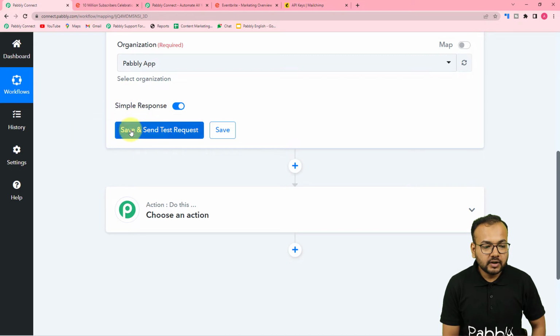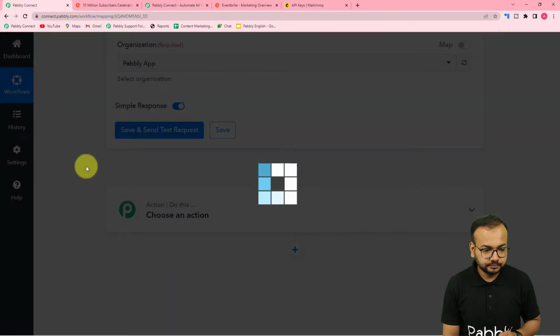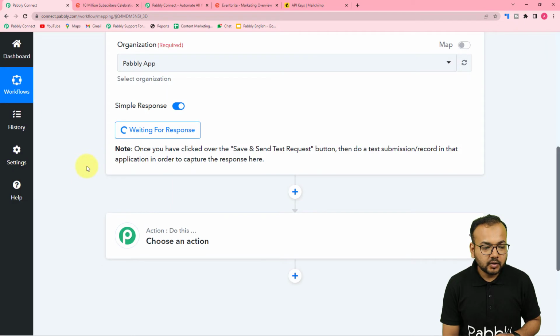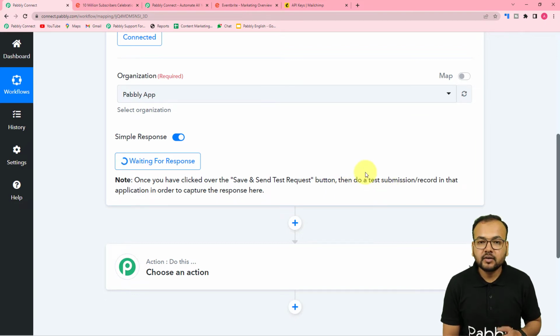And now when you click on save and send test request, it will start showing waiting for the response. Let me show you. Okay, and here you can see it started showing waiting for the response, and now you can perform a test submission. Test submissions means we are going to create a demo event or a test event in Eventbrite application and we are going to publish it, and as and when we are going to publish it, the data of that event will be fetched here in this response section. Okay, so let me show you an event that I have created in Eventbrite and let us publish that.